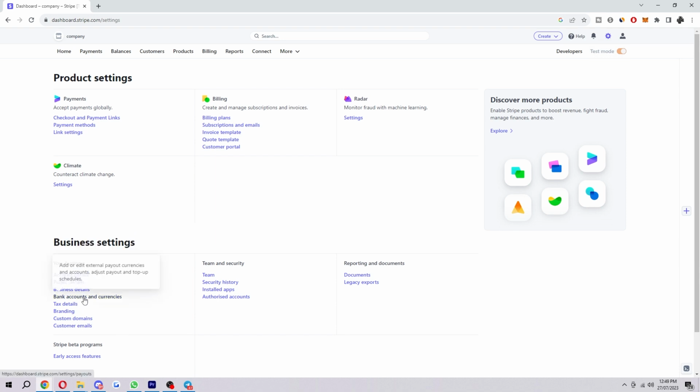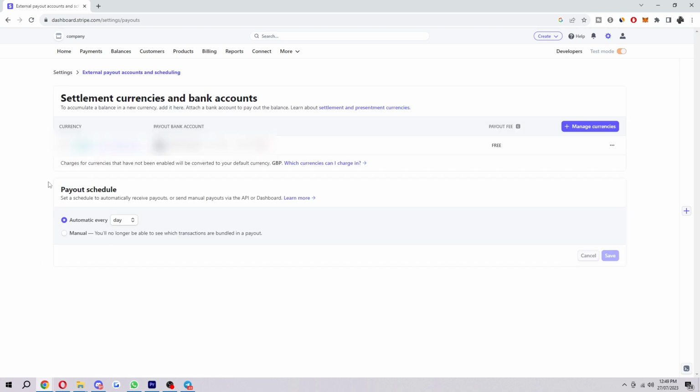Now if you go down a bit, you can see bank accounts and currencies. Click on that. And as you can see here, payout schedule. So we can set this to every single day if we want, but how do we actually go about getting it instant?